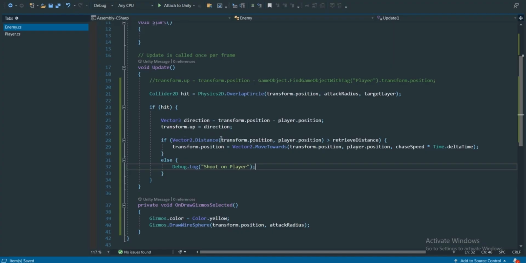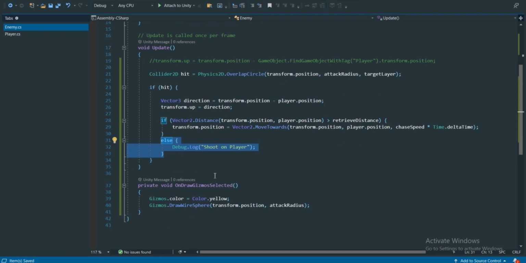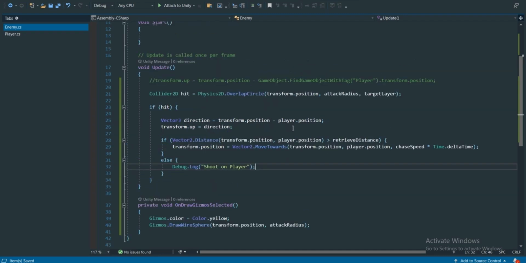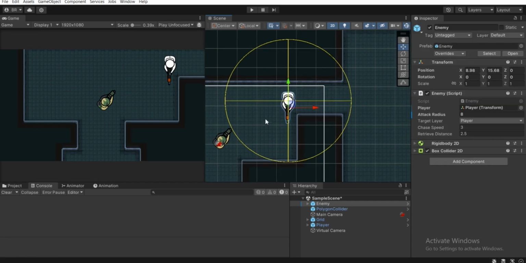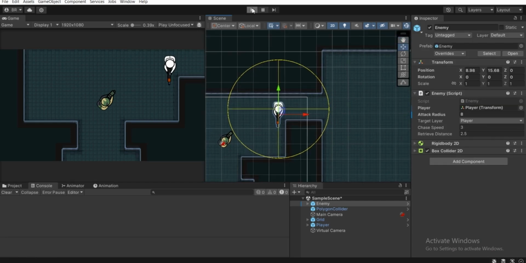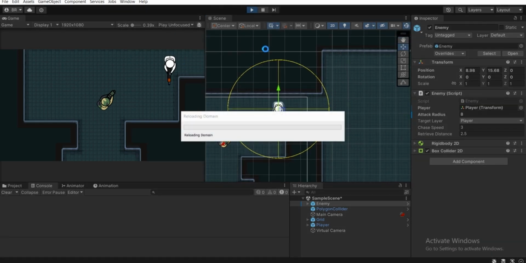So once the distance between our enemy and player is not greater than retrieve distance, in that situation we just print out the message shoot on player. Basically the enemy is now too close to our player game object. So let's have a look. Let's hit this play button at the top and take a look at that.